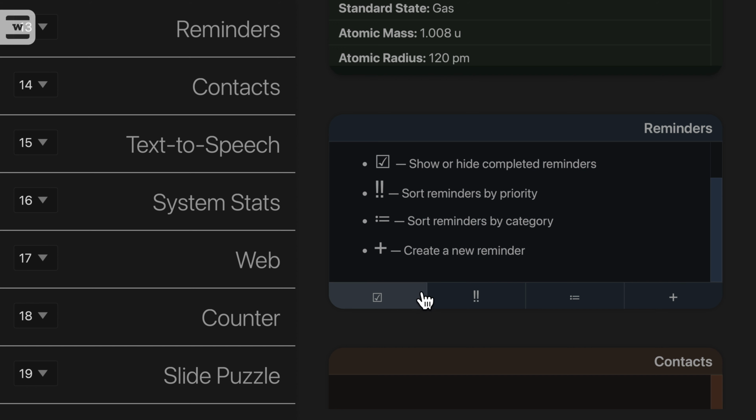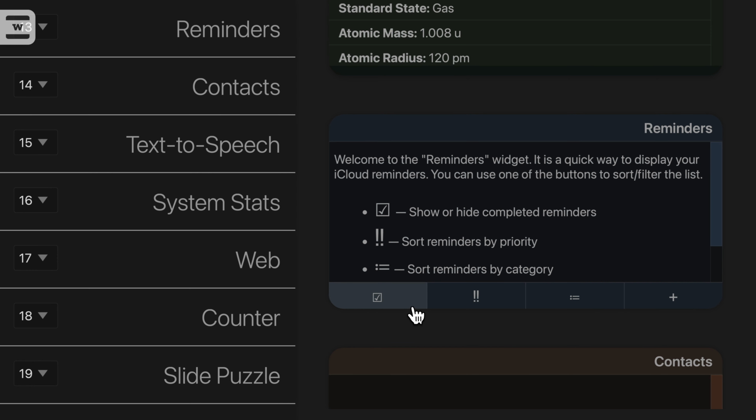The first button, the one with the checkmark icon, can show or hide completed reminders. The second button, the one with the double exclamation points, can sort reminders by priority. The third button sorts reminders by category. Press any one of these three buttons to activate the widget.